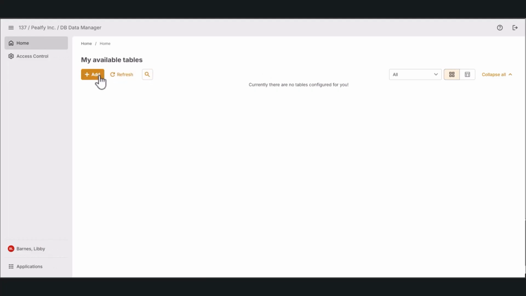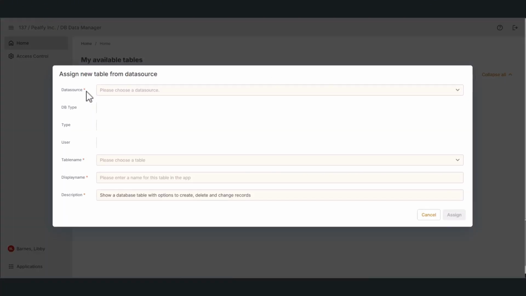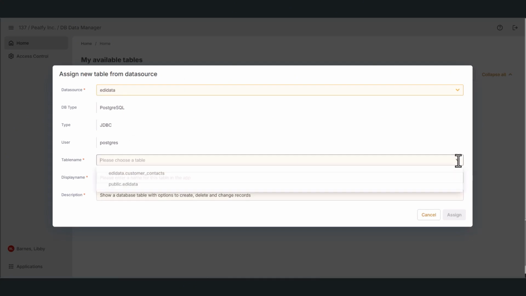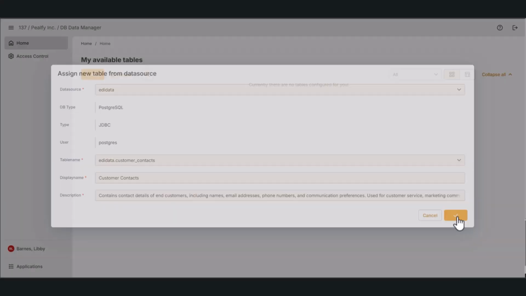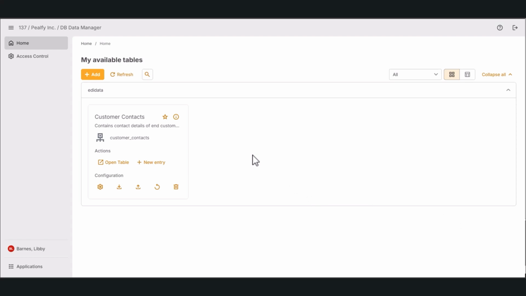To add a new table, click the Add button on top left and then choose the data source, confirm the database type, connection type and user. Select the table you want to manage and define a display name and description. Your new tile is now ready to use.